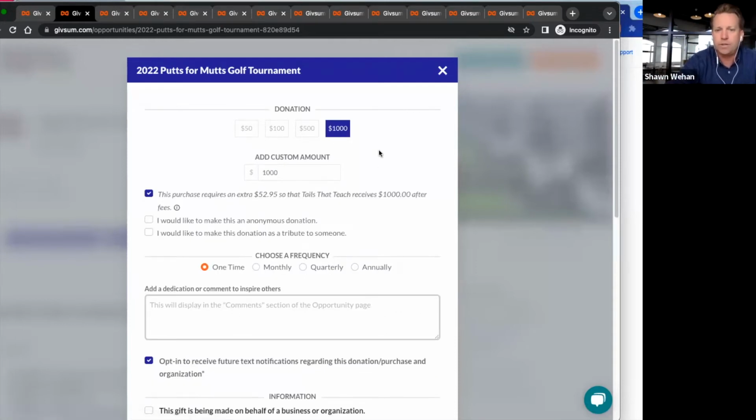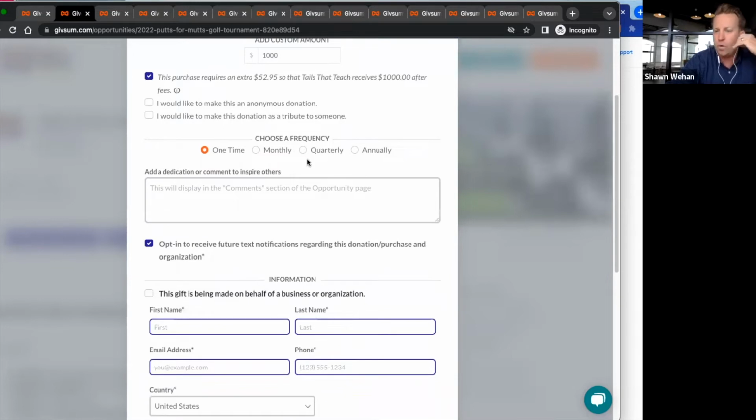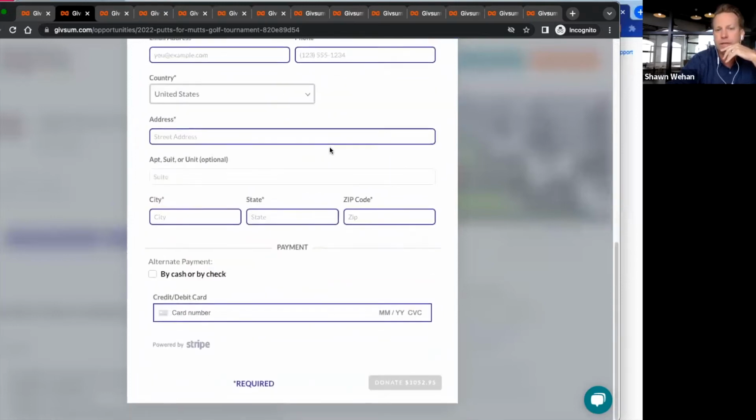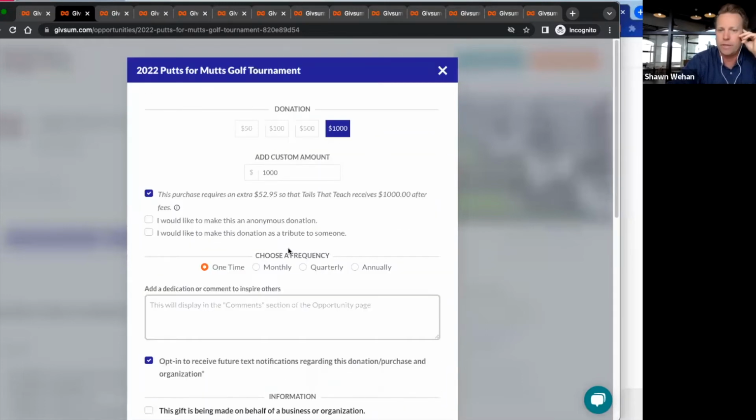Now, when you turn on something like a donate button, you can have different suggested donation amounts that you can turn on, or you can have a custom amount. You can decide to opt people in to pay the fees, or they can opt out. In this case, they're requiring the fee to be paid. If you want, you can do recurring donations. You can have people put in comments. They can put in their information. You get all this data. So their first and last name, their email, their phone number, their address, they put in their credit card, they make a purchase.